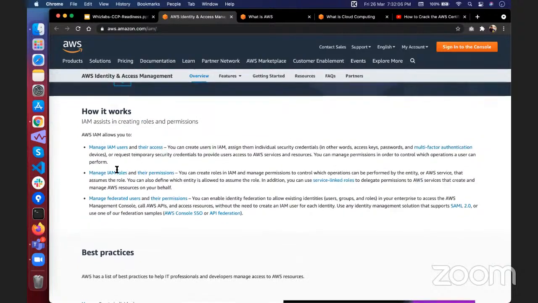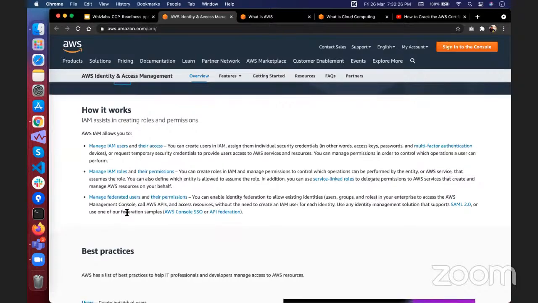And IAM has three major components. First is IAM users and their access, then the IAM roles and their permissions, and then the federated users and their permissions. So if you are a WizLabs customer and using WizLabs, we have enabled the federated access for the IAM users using API.